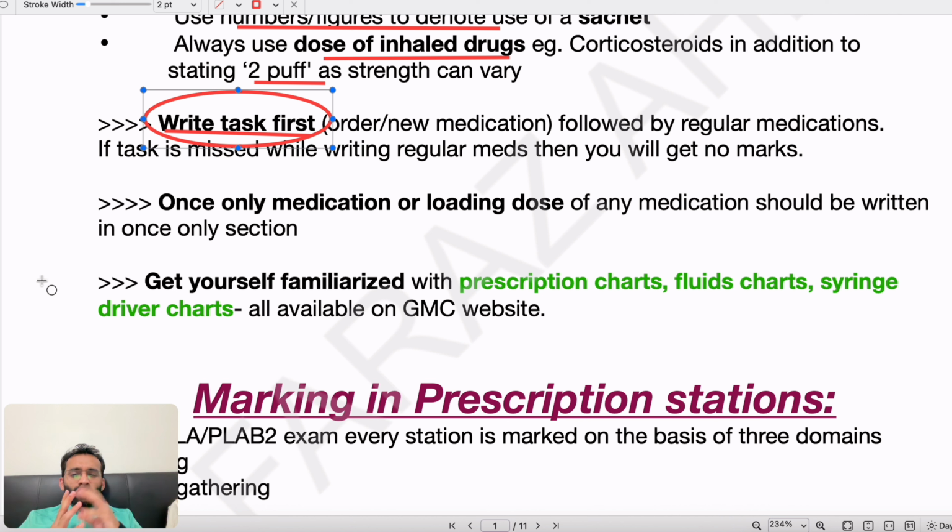So few people start writing the regular medications. Prescription writing may take time for a few people, but with practice you will be able to complete it within the given time. So what happens if you start with the regular medication and you miss the antibiotic, which was your task? In that scenario, you will not be awarded any of the marks.